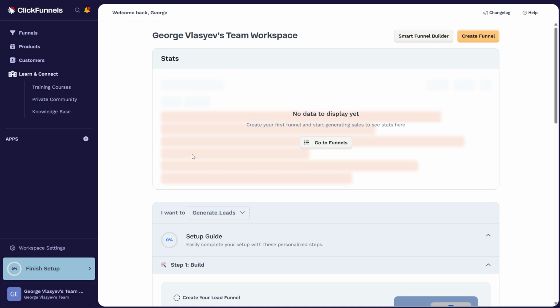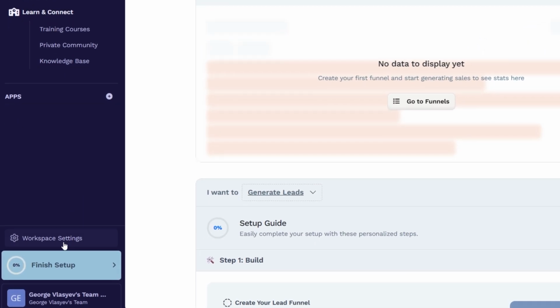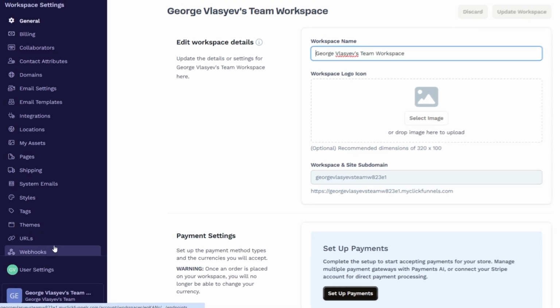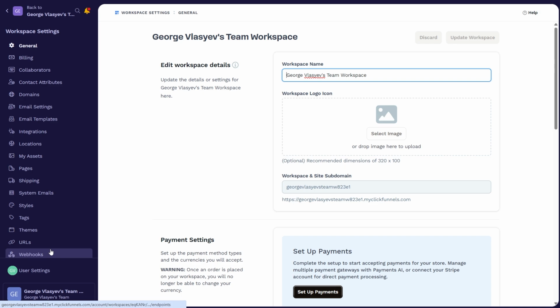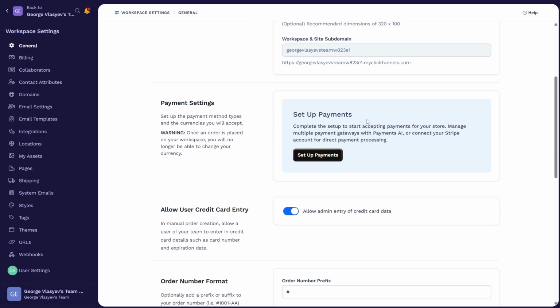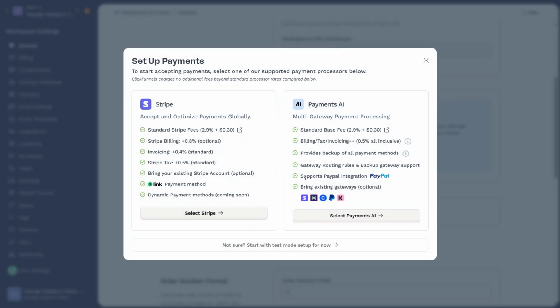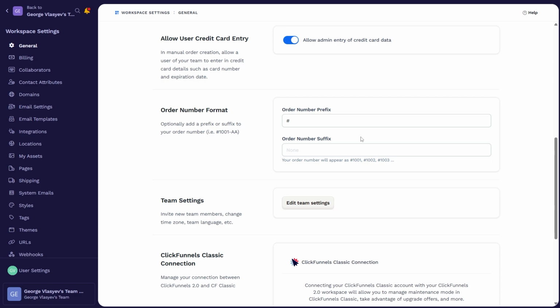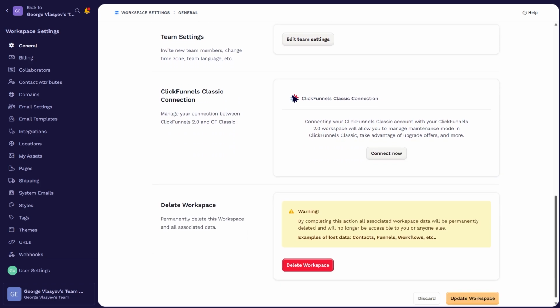To complete this initial setup, click the Workspace Settings button at the bottom left. In the General Settings tab, scroll through and set up your workspace details. You can change your workspace name, upload your company logo, and select your preferred currency and payment method, and specify the order numbering format. You can also manage your team settings if you have additional users. Fill out each field as needed to personalize your workspace.